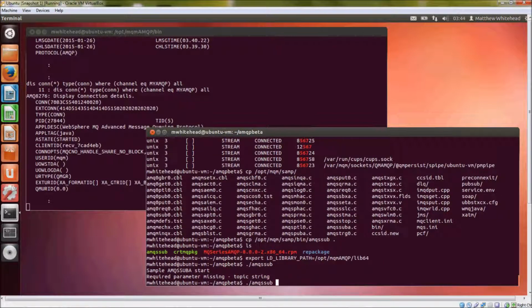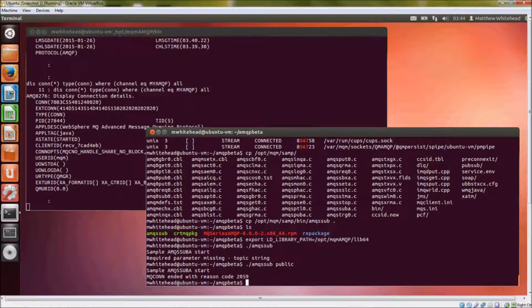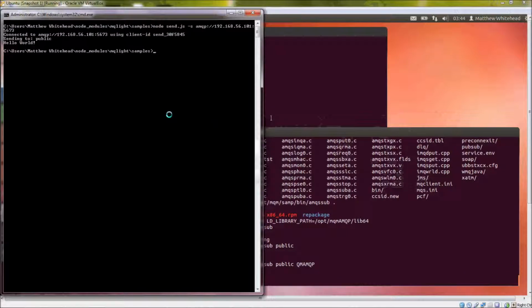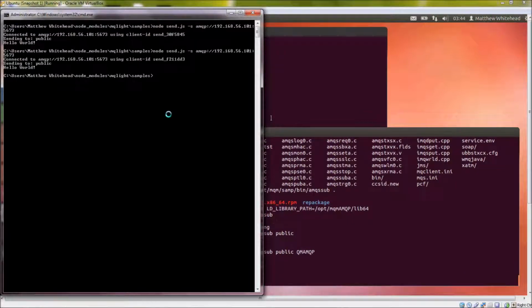I just need to specify a topic string. Now the topic that the MQ Lite sample uses is public, so we're just going to use the same topic, and I will need to specify the name of my queue manager as well. So now the AMQSSUB sample is waiting on the queue manager for publication. It'll wait 30 seconds, then it'll disconnect. So we just need to switch back to the sending sample. We'll rerun that straight away.